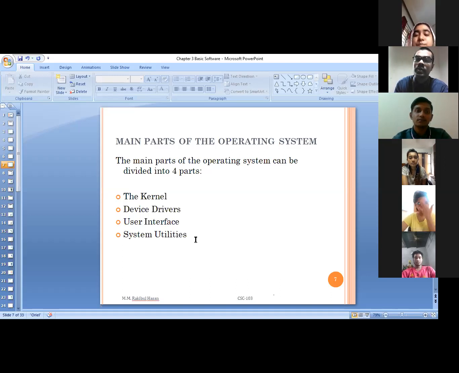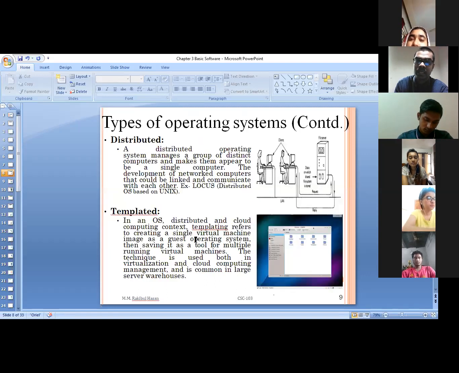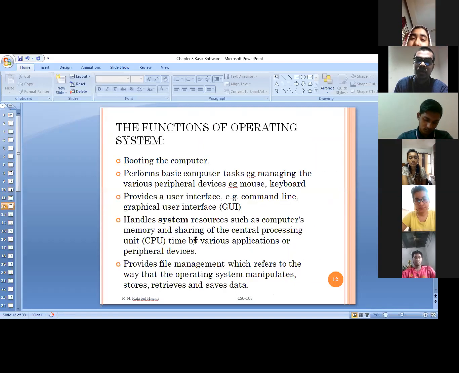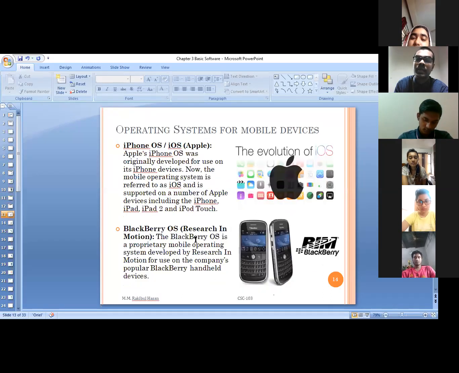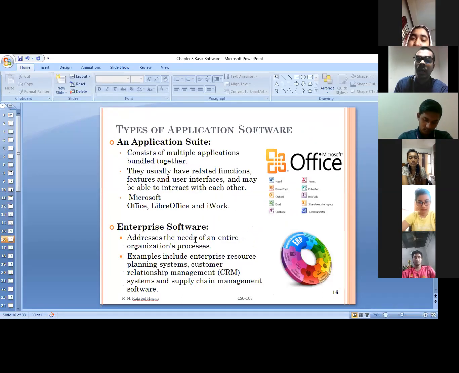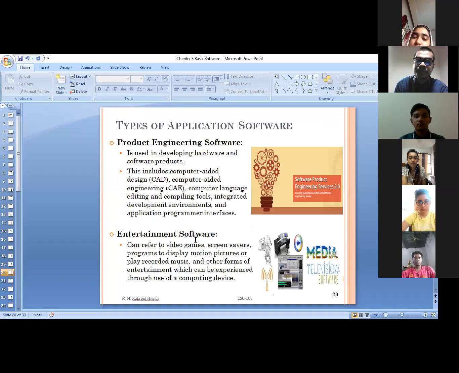So in our next class we're going to discuss different types of operating system. We have different types of operating system, and we're going to discuss them one by one in our next class. Then we're going to discuss what are the basic functionalities of the operating system. Then we're going to discuss different types of mobile based operating system. And if we get time, then we're going to discuss different types of application software. All right.